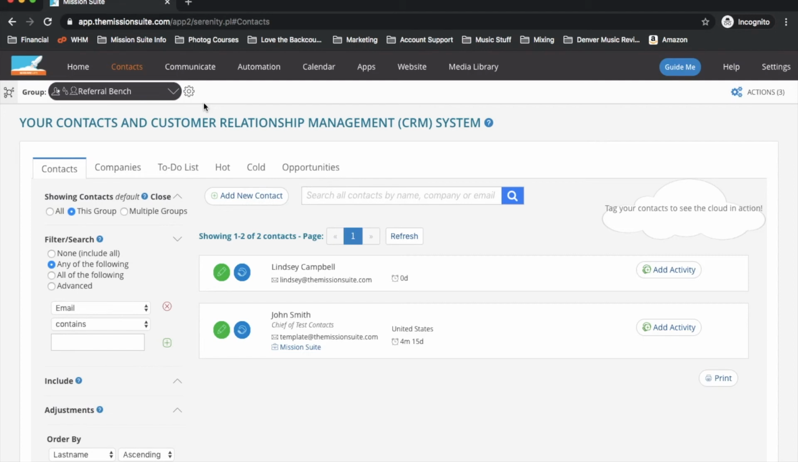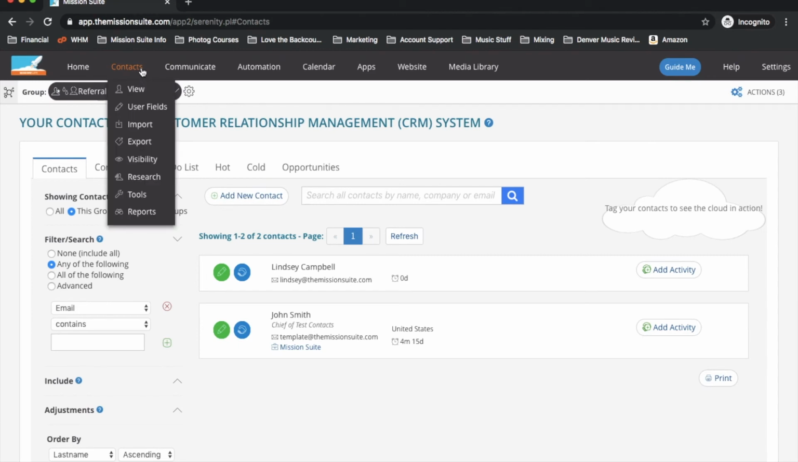I don't want to go through one by one 600 times and make sure they're all in the right groups. So how do I add these people automatically from a CSV import? So CSV, Excel, whatever the case might be, you're going to hover over contacts, and then you're going to come down and click on import.